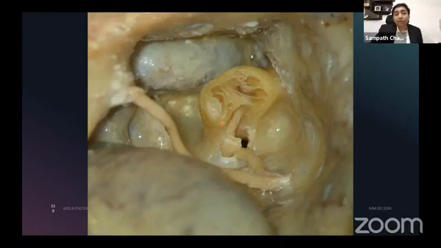Okay, so now you see, the facial nerve was like this and going down like this, but now it's been rerouted posteriorly. So you see the cochlea coming out of the modiolus, and then you see the vestibular nerve.